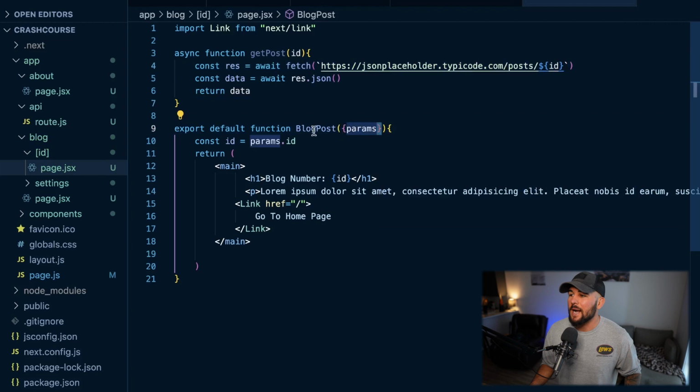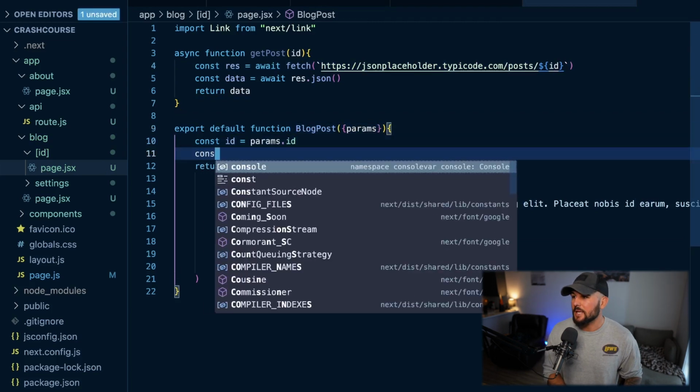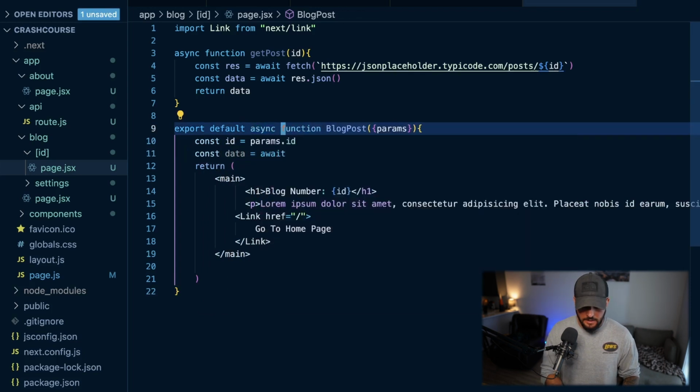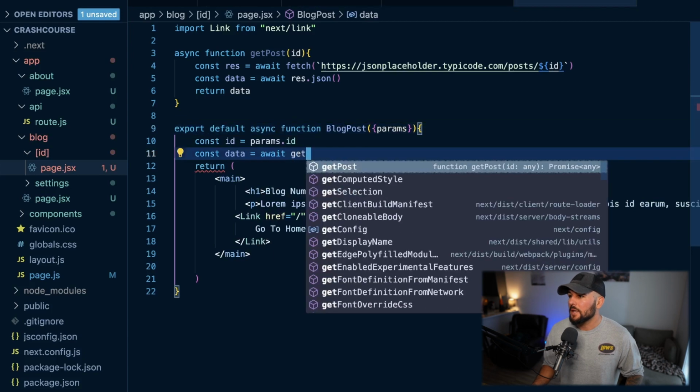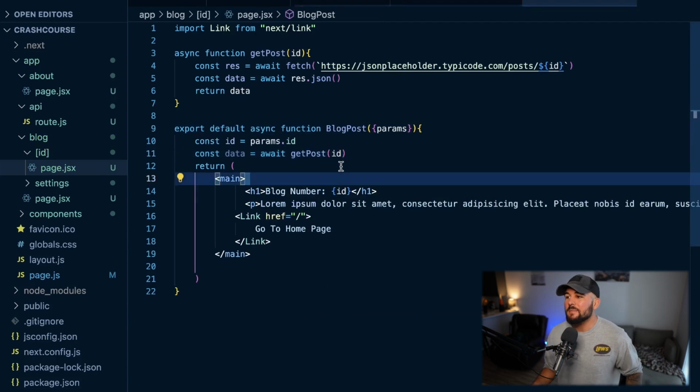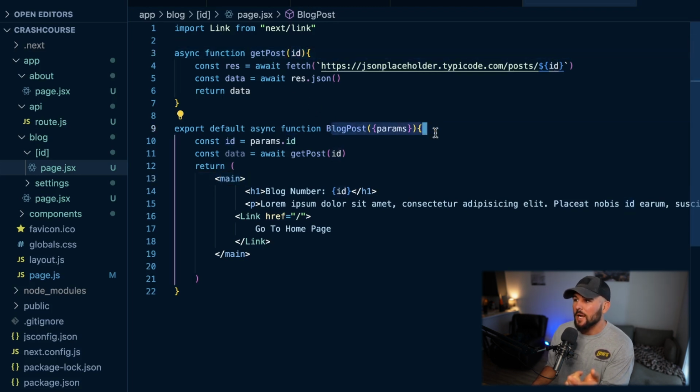And then since I already have my ID from my dynamic route here, let's go ahead and just say const data is equal to await, and let's make this an async function. And then I'm going to get my post, pass in my ID. So now based on my dynamic route here, I'm getting my dynamic post because I'm passing in my ID, which is my param right here in my dynamic parameters within my dynamic route. And I'm requesting to that dynamic ID. So it should return a dynamic post for me.